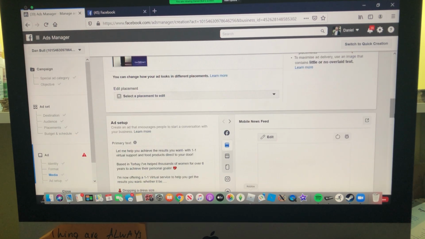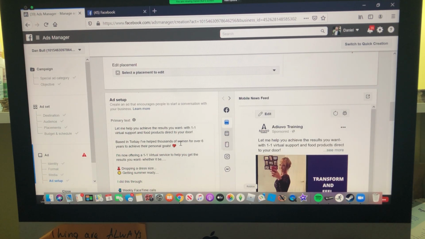So anyway, let me help you achieve the results you want with one-to-one virtual support and free products direct to your door. Now, those are the first 2.5 lines. As you can see in the preview here, those are the most important bits of your text, because in all honesty, that's all most people read. That's just one example, so you can change it as you see fit.